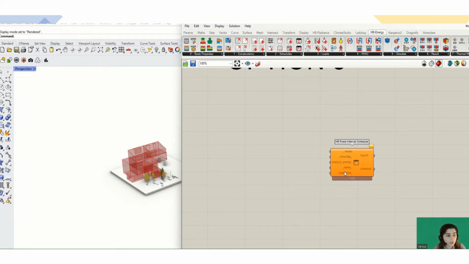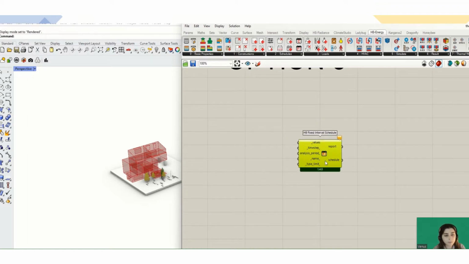As you can find in the name of this component, it is the fixed interval. It means the fixed number, and you have a fixed number for each year, and just adding the numbers on the value. I will explain about this later.